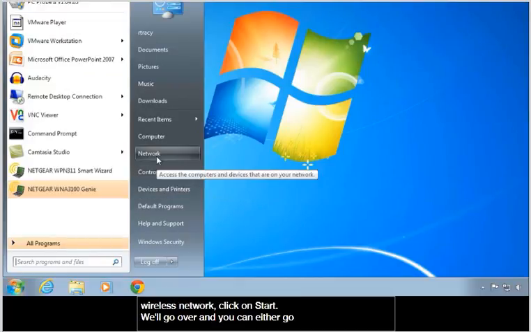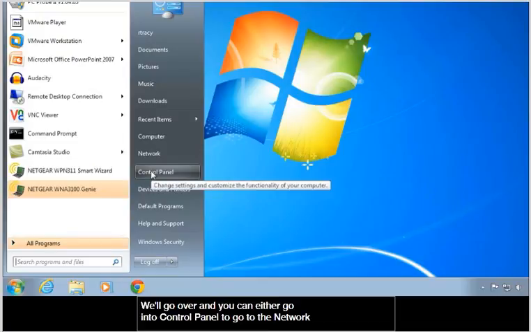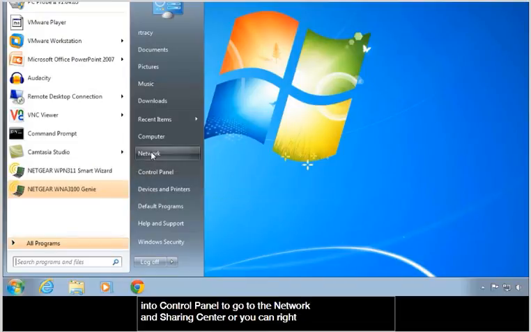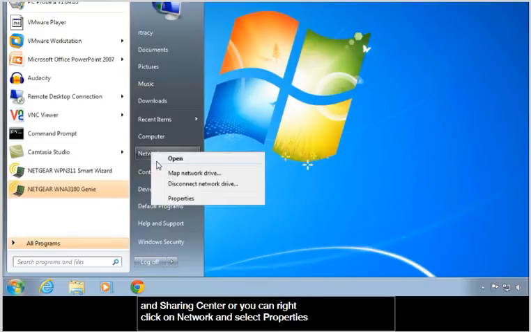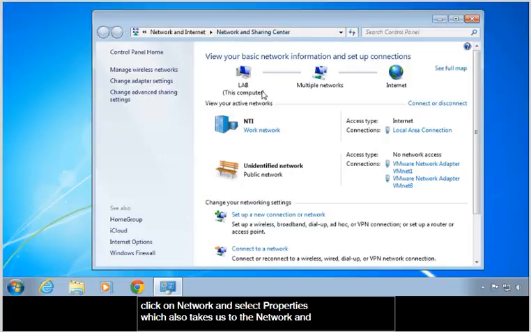Now, in order to connect our wireless network interface card to a wireless network, click on Start. We'll go over, and you can either go into Control Panel to go to the Network and Sharing Center, or you can right-click on Network and select Properties, which also takes us to the Network and Sharing Center, which you see here. Now, once again, we have a wired connection, which allows us to have internet access right now. Just ignore that for our purposes today.